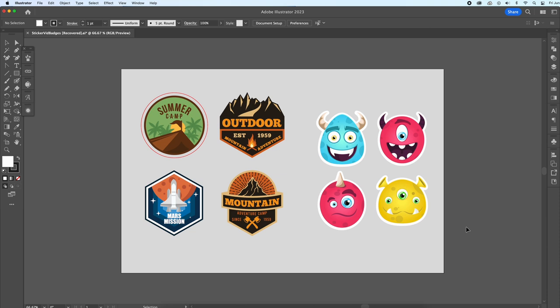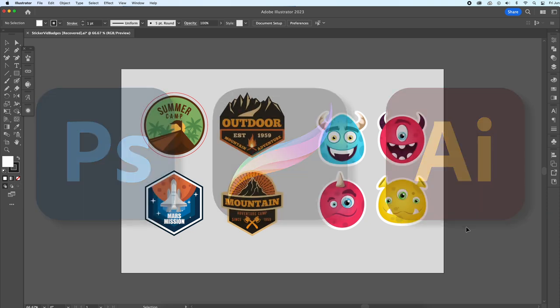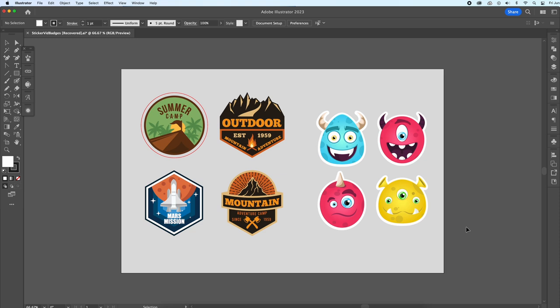In this video, we will be going over how to prepare a file for making stickers. As far as artwork goes, you can make it in any program you'd like, whether it's Photoshop, Procreate, or Illustrator. But when you're ready to print your file, there are two options to prepare for.